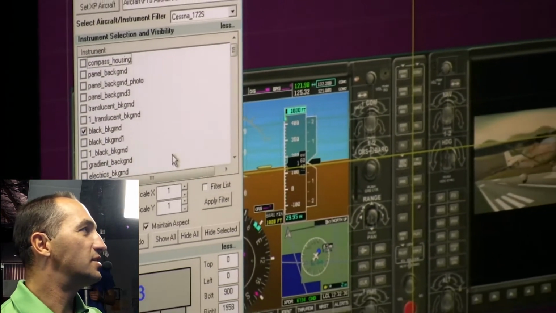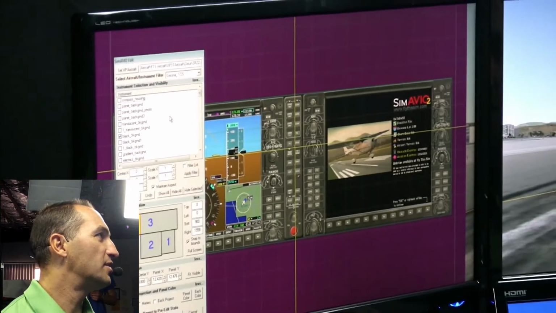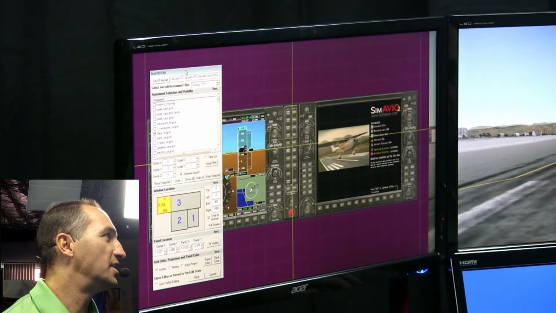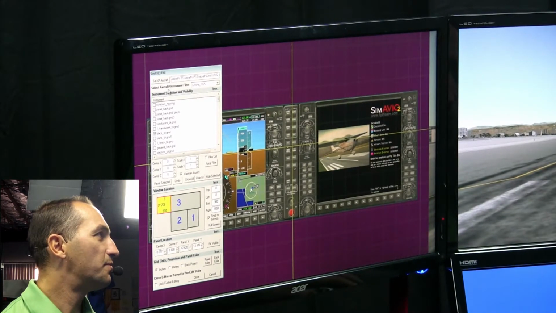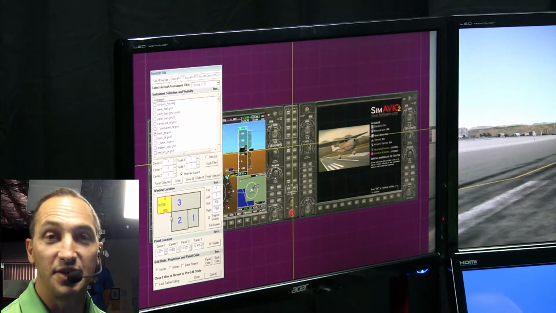Okay, so when you go into the layout mode, it gets rid of the border around SimAvio, and it brings up this menu window. I'm just going to start from the top and work my way down and explain basically how this thing works.